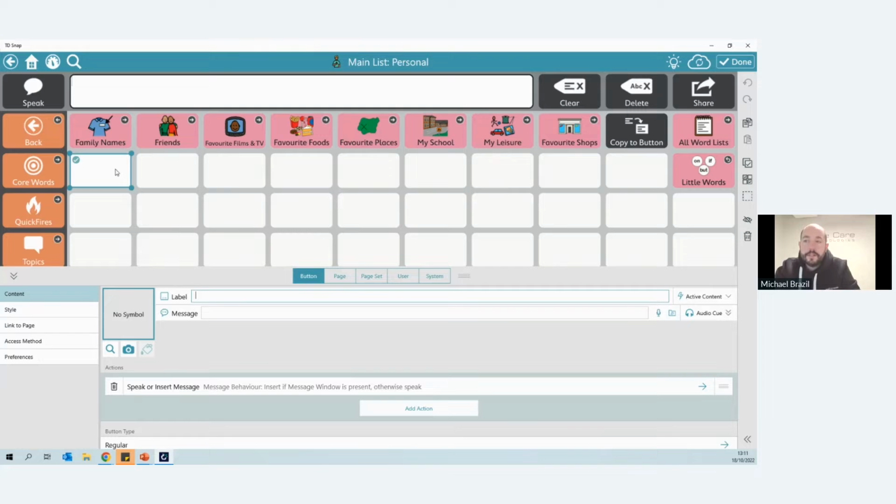So the label is the writing that you see on the button. So you'll see some buttons already on my screen, like core words, quick fires, topics, family names, friends, favorite films and TV, and so on. That's your label. That's the writing you see on the button. The message is what the button will speak. So when we press the button, what it will say. And the symbol is the symbol that will be displayed when we type in our label.